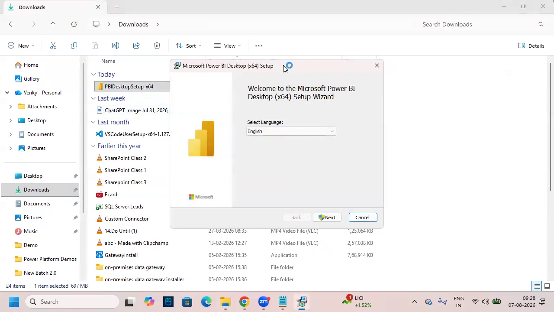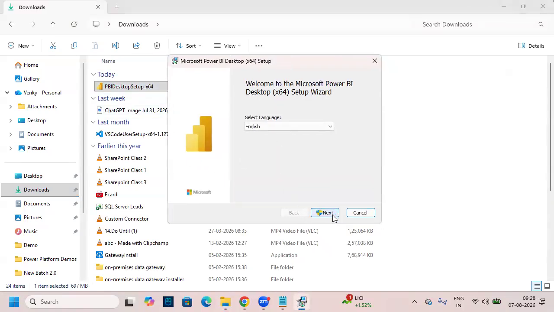So it will open this pop-up, a new screen. Just click on the install button. It is simple, guys. Installing Power BI is easy. Click on next and then click on this button here. Click on yes. Now it will open another pop-up, another window.